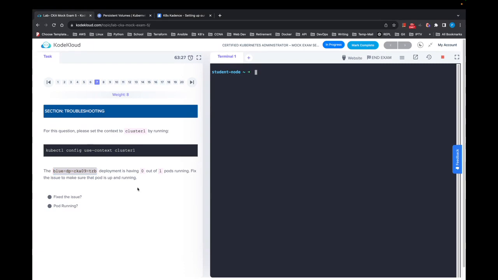Definitely don't hesitate. So yeah, let's go ahead and answer this one here now. The blue deployment has 0 out of 1 pods running. Fix the issue to make sure that the pod is up and running. So it says it's not running. So let's see what's going on. Okay, get pods. Let's just see what we have.